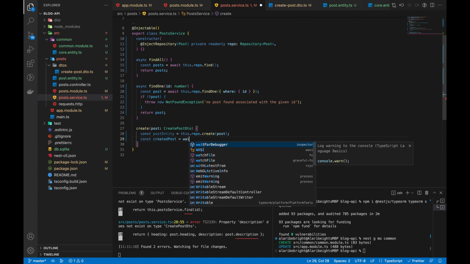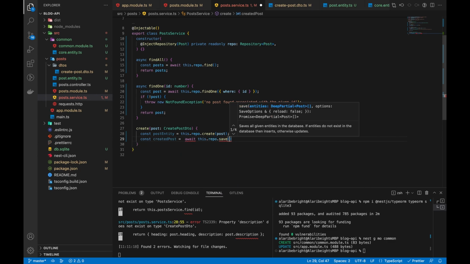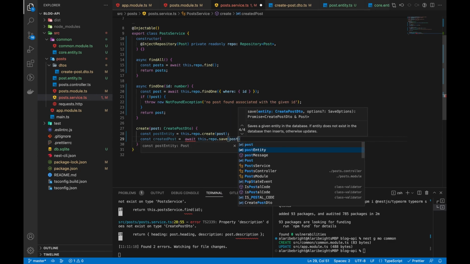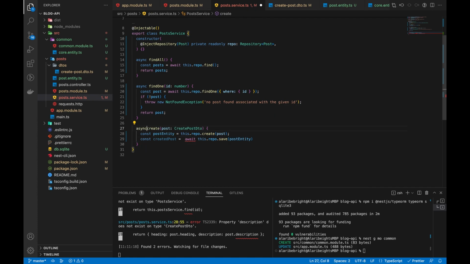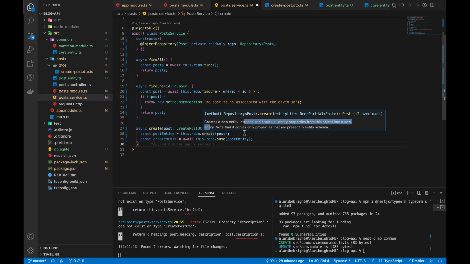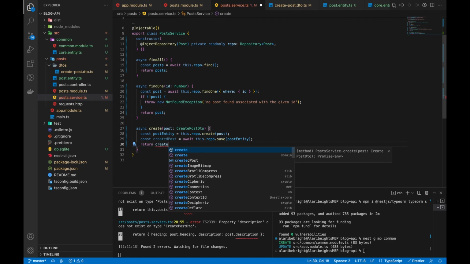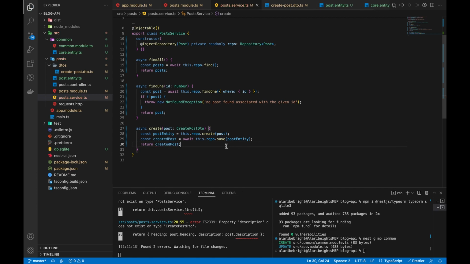Is going to be, and now we await this.repo and then .save. So the save method is going to save our post here. Okay, so that's what's going on here. So save saves an entity in the database. Okay, so we're now going to return our created post. So that's it for create.